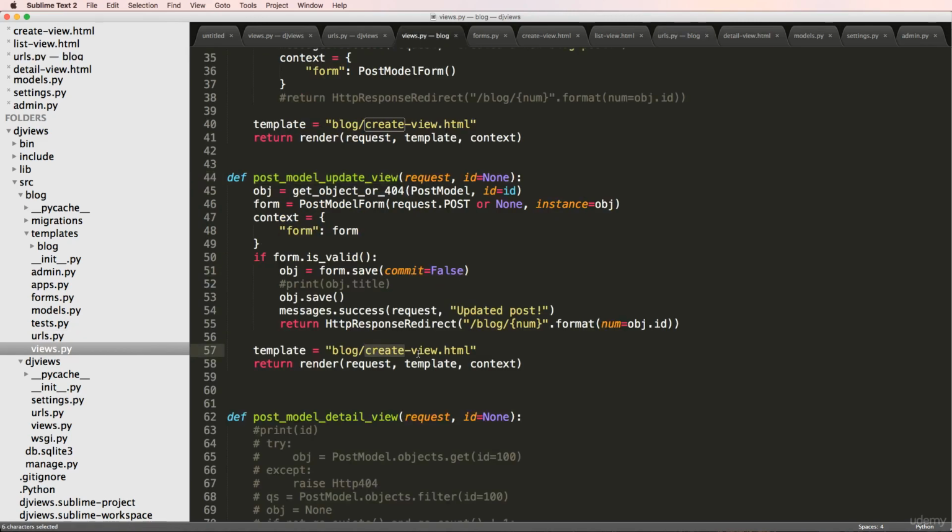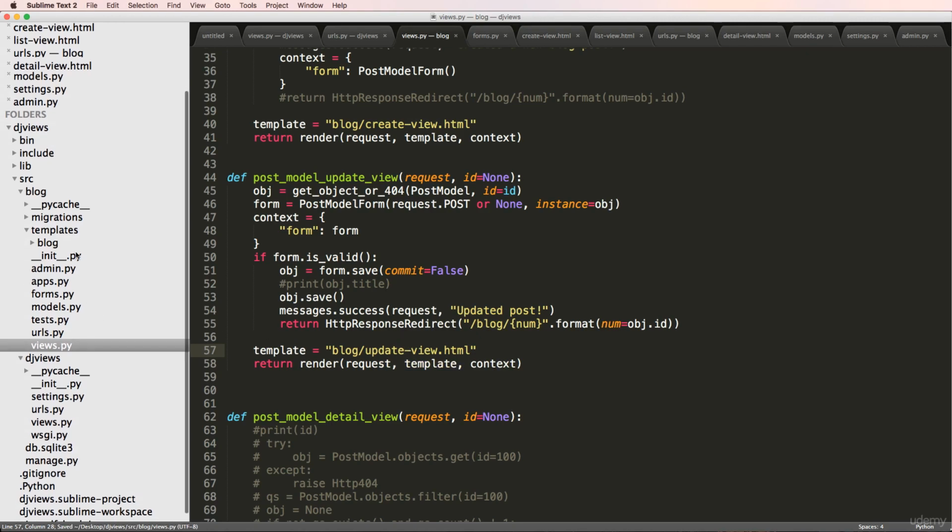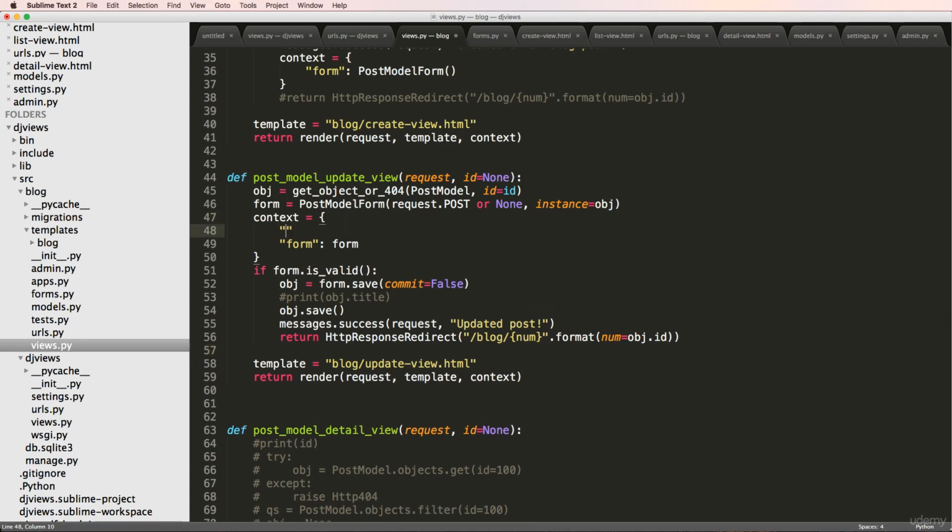Notice that we have our create view as our template. We can still use the exact same template form if we wanted to, but I'm going to use update view. I'm just going to copy it and make it into a new template, so it's just a little bit more dynamic for us. And then in my context, I'm going to go ahead and add in the object as well, just in case. I probably don't need it, but I'm going to go ahead and do that.